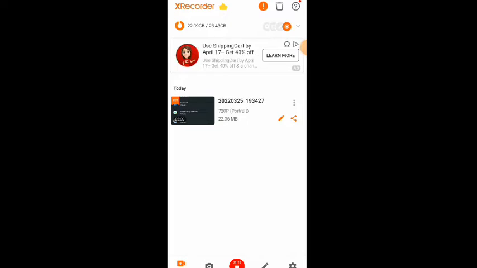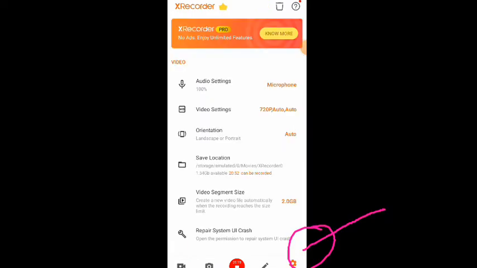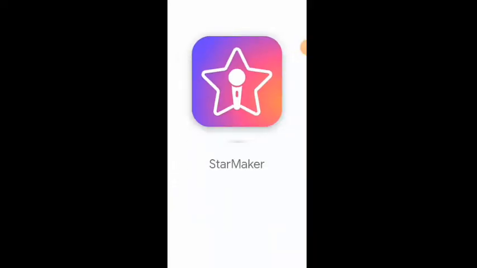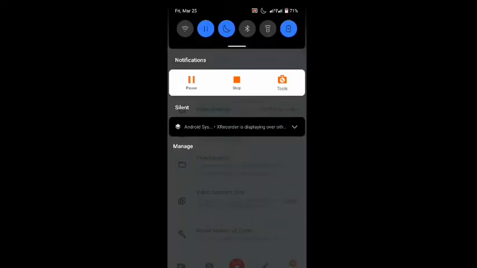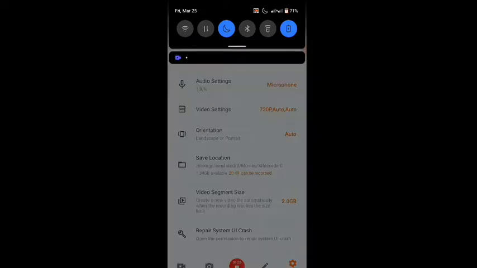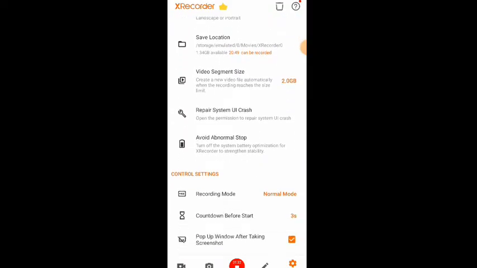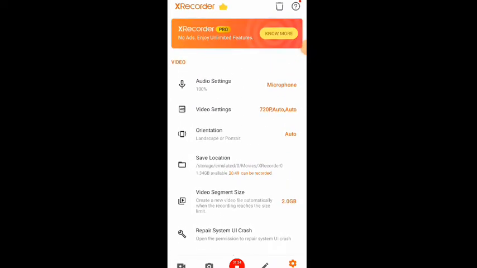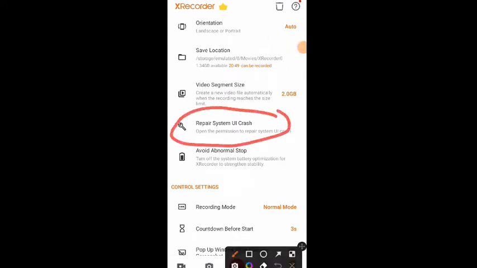After that guys, here at the settings of the recorder. Just wait. Let me close this data. Alright, so please follow me. Just scroll down, and then you can see there, repair system UI crash. Just open this one.